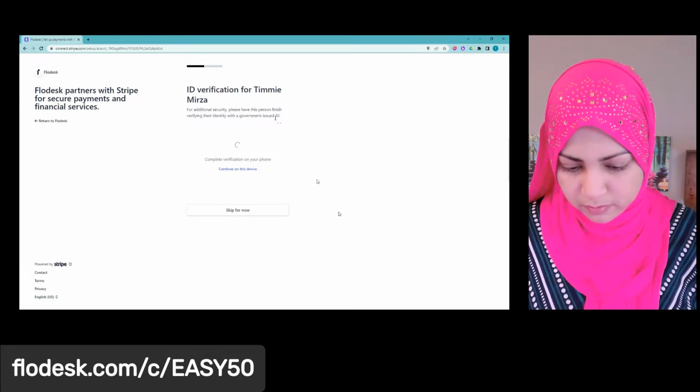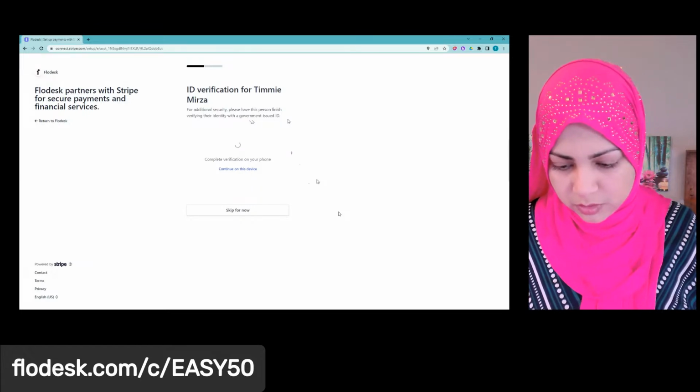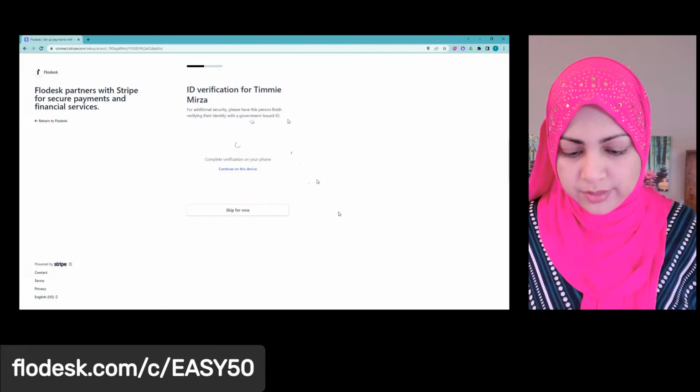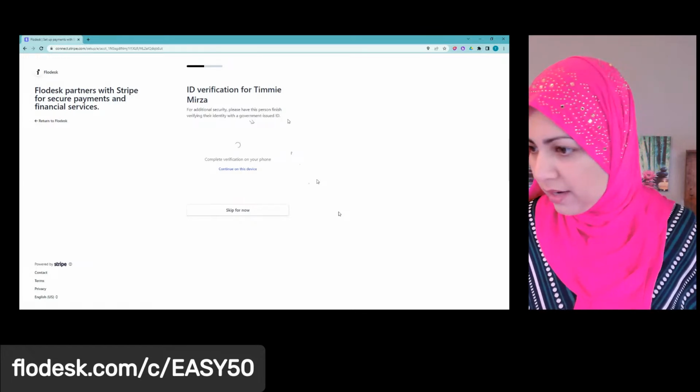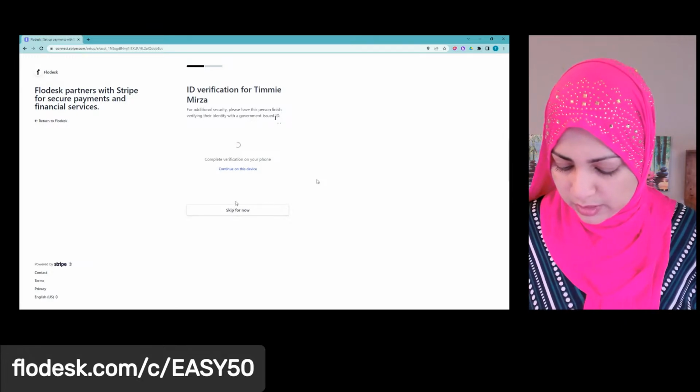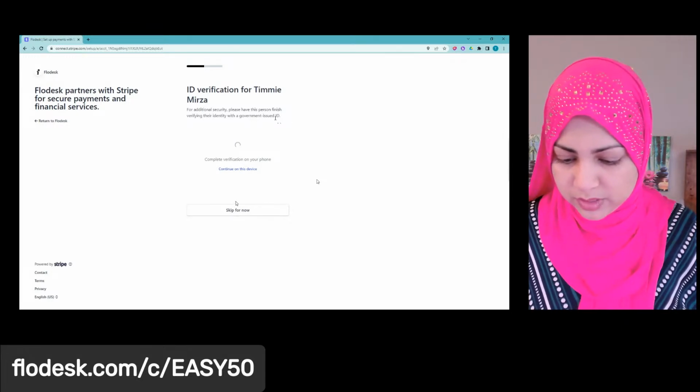Okay. So let's use the camera app. All right, so that's basically what we're going to have to do to take care of this. Let's see, is there anything else Flodesk needs?